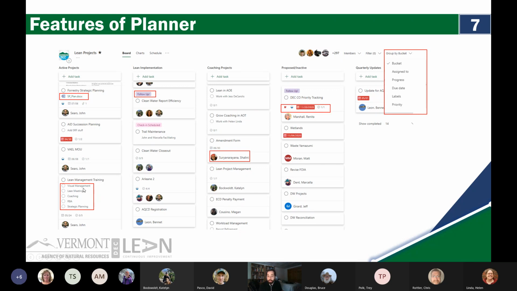You can add checklists. So for example, at this point in developing the lean management training, I still had to develop this particular training in visual management, lean meetings, coaching, RBA, strategic planning. As I complete them, I can check them off the list and they'll show that they're being completed. So I've got 0 of 5 left to do here. I completed 1 of 1 task right here. It keeps track of those. You can add descriptions. And what's really cool too is you can add comments on these things. So if other people have thoughts or feelings on a particular task, it also becomes a collaborative space.